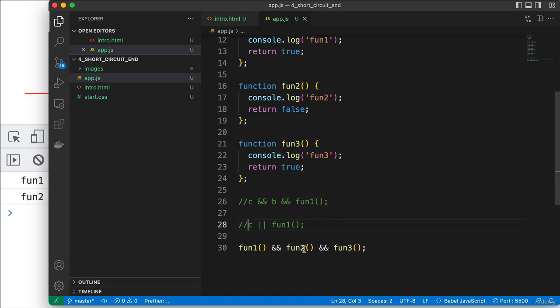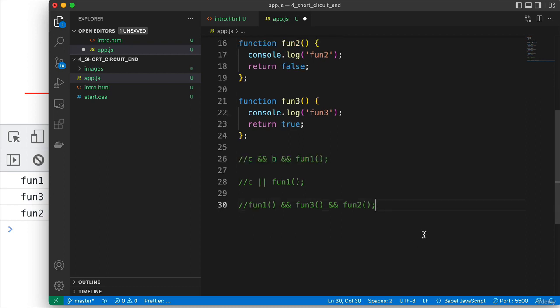If we were to reverse this, fun3 there and fun2 there, then all of them would invoke because fun3 returns true, doesn't short circuit, continues to fun2. It short circuits at that point, but there's nothing after it to continue on with. All right, so that's kind of a fun example there of the type of thing you can do with short circuit evaluation. All right, let me show you one more application of this.